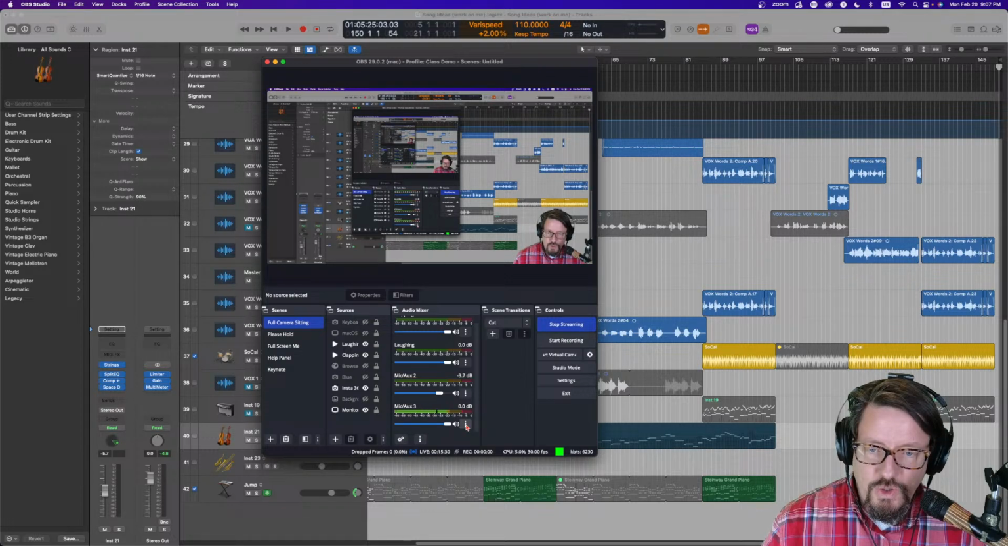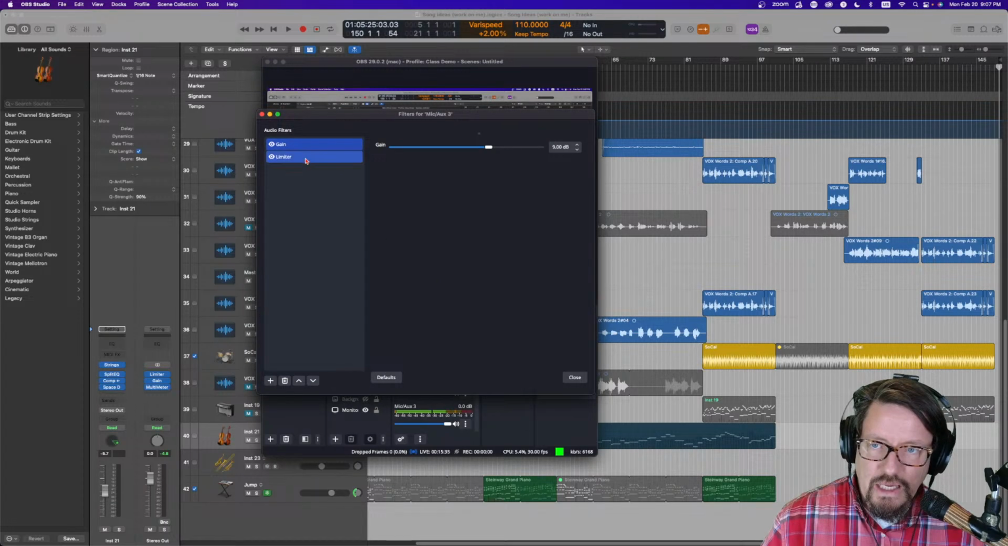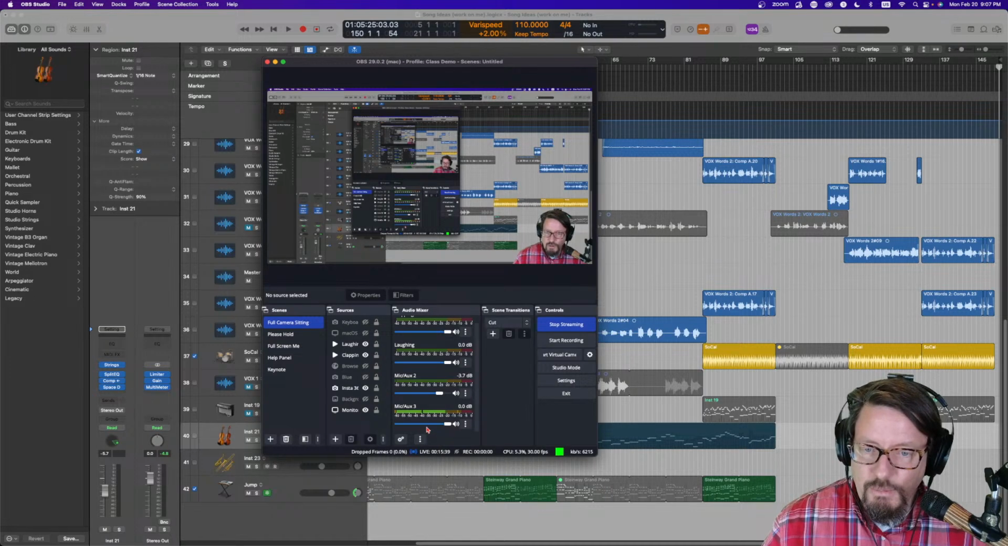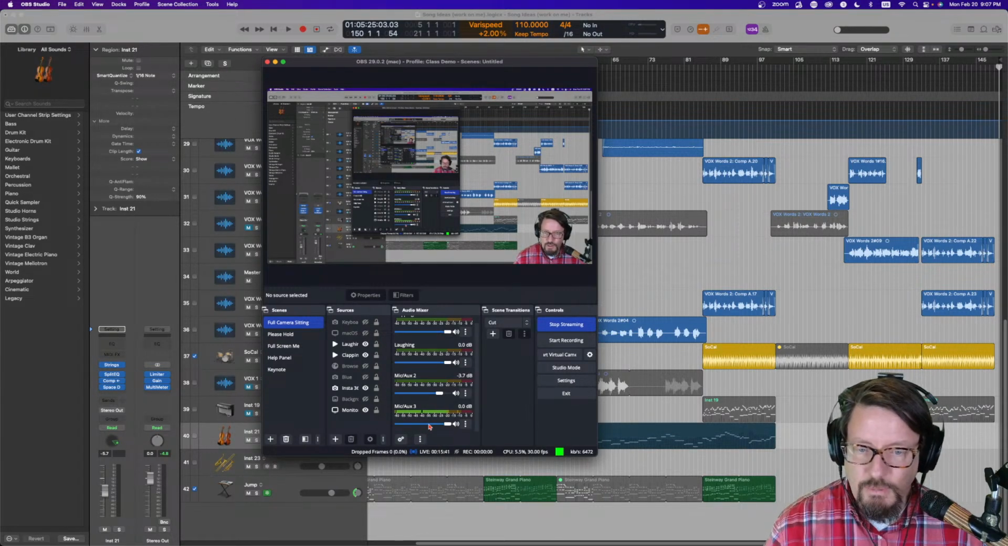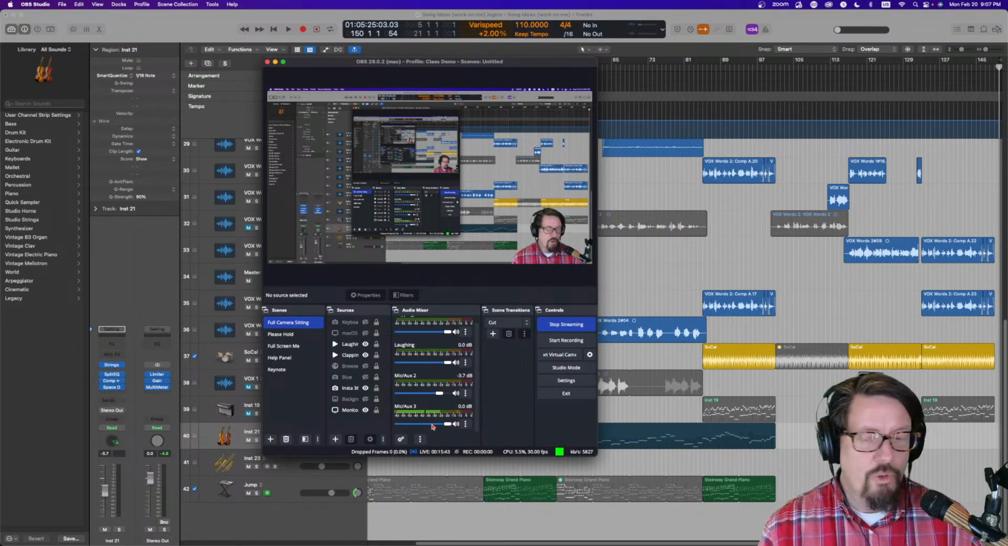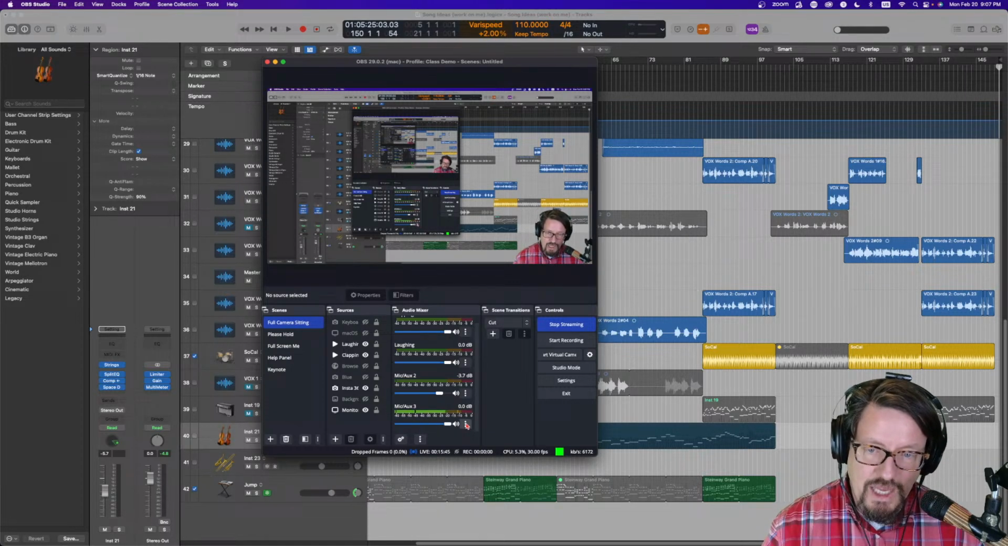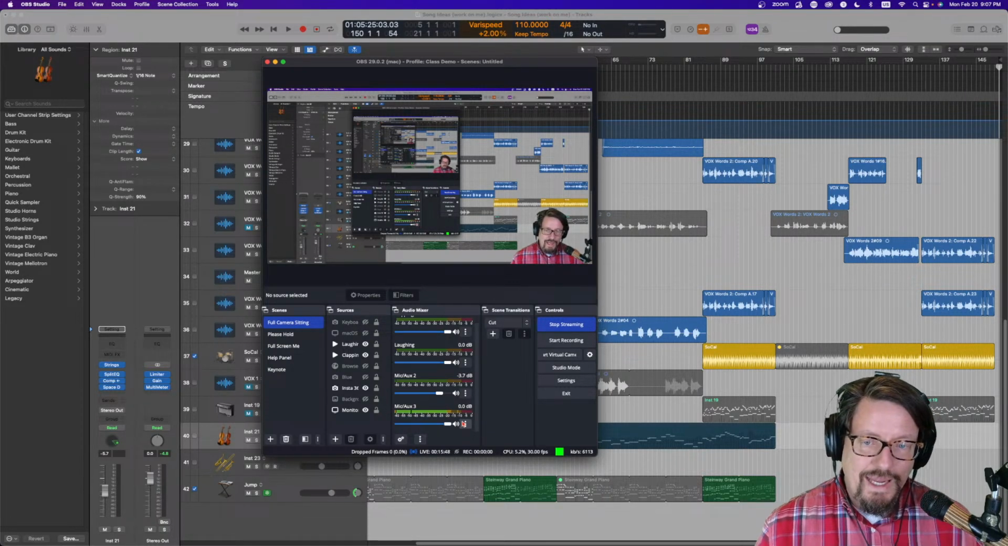But I do use, with these three little dots, there's some filters. I do have a gain and a limiter on that particular input. So it shouldn't ever really be clipping too much. The limiter hopefully will be keeping that from distorting, although I can't actually hear.